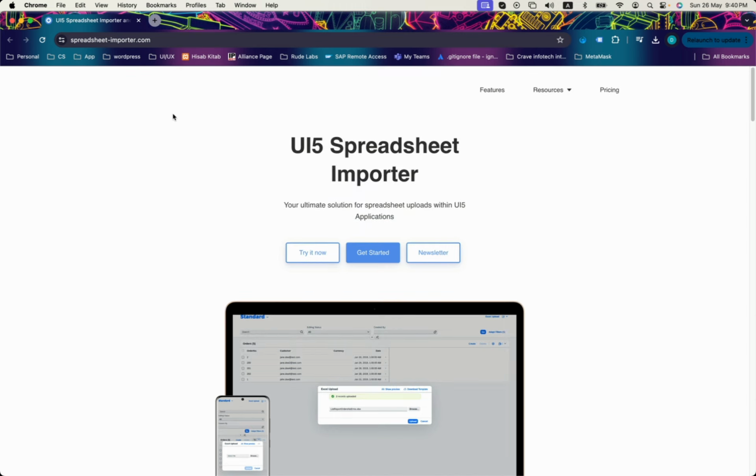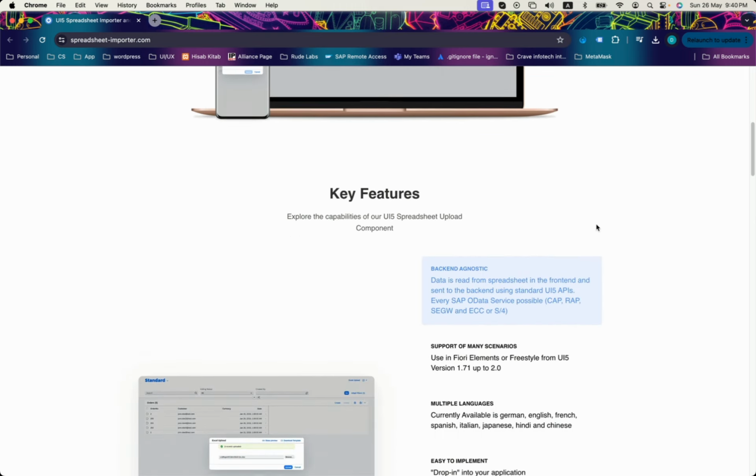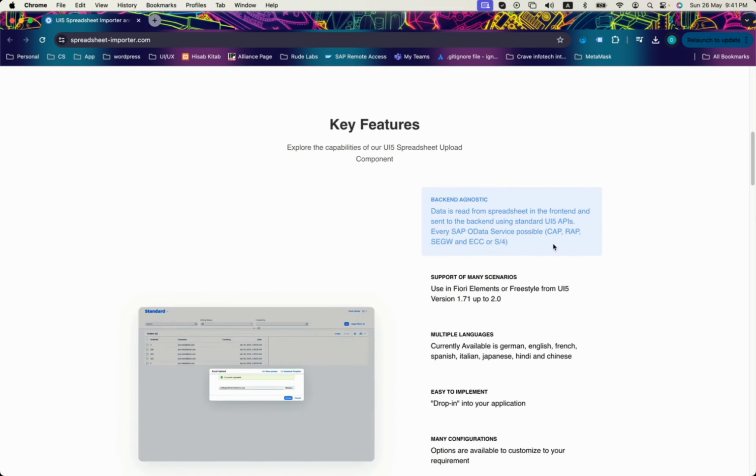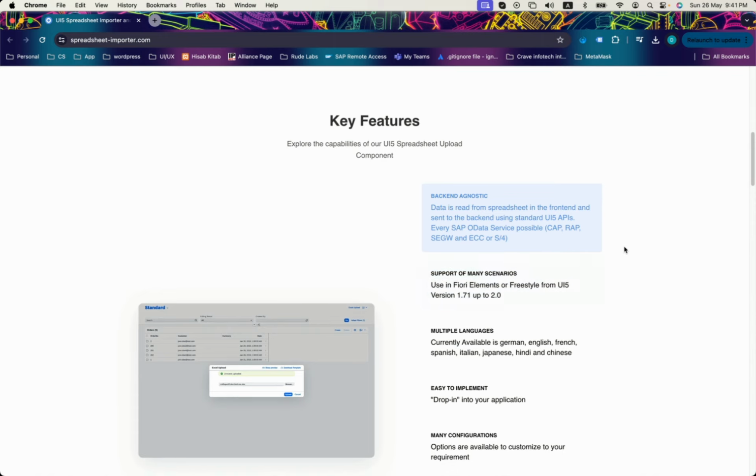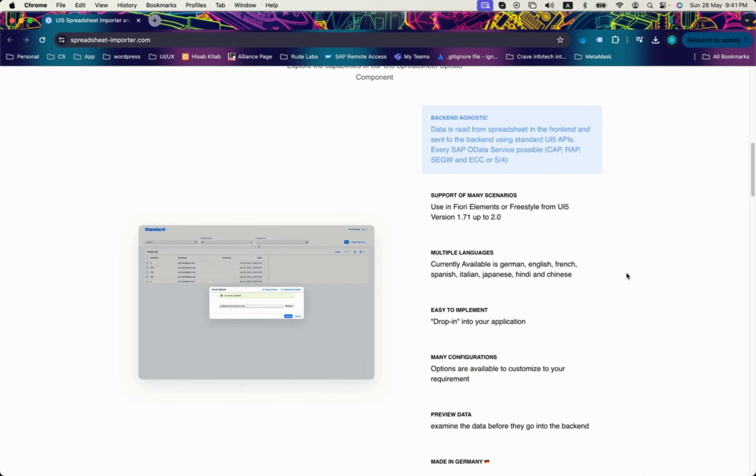This is the official page of Spreadsheet Importer, spreadsheetimporter.com. We'll go through the key features first. As you can see, this component can be used in various SAP UI5 versions and can also integrate to the backend with standard UI5 APIs. It is also compatible with CAP, RAP, SCGW, and ECC or S4 as well.